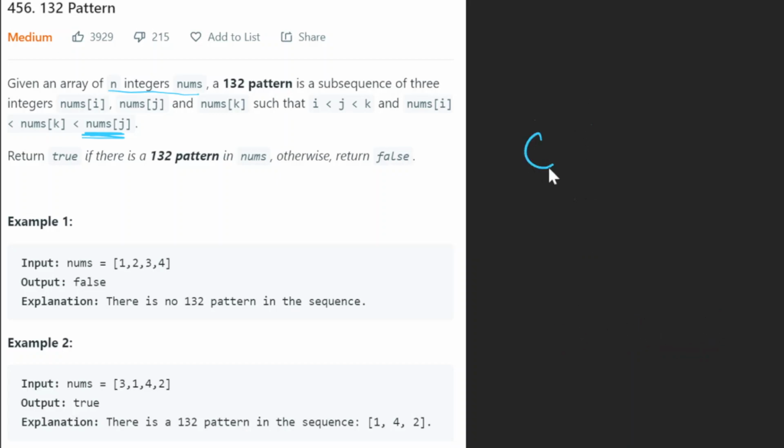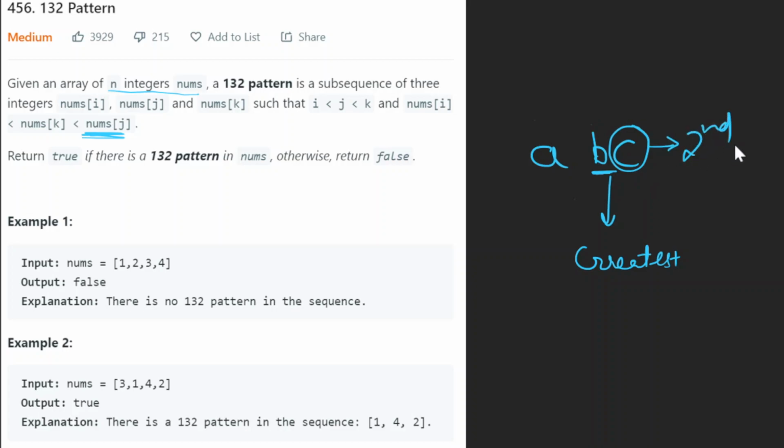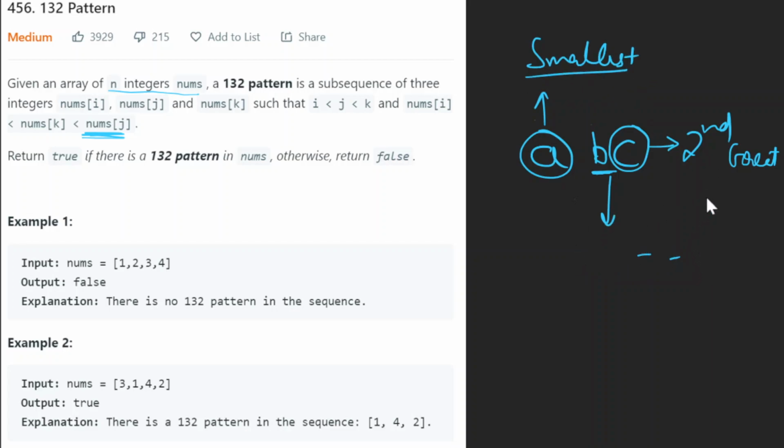is that you are given these numbers, let's say a, b, and c. The element in the middle will be the greatest. The element on the rightmost side will be the second greatest. And the element on the left-hand side will be the smallest. So this is the question.